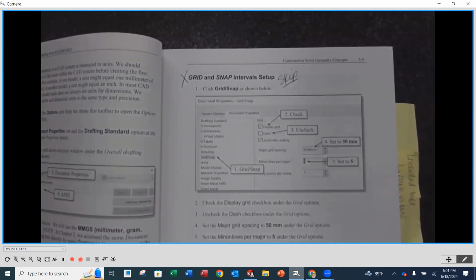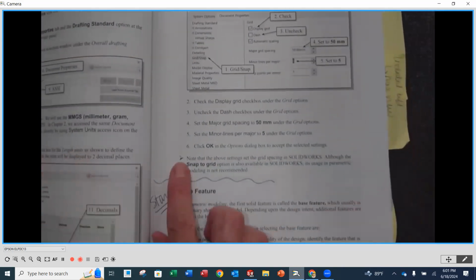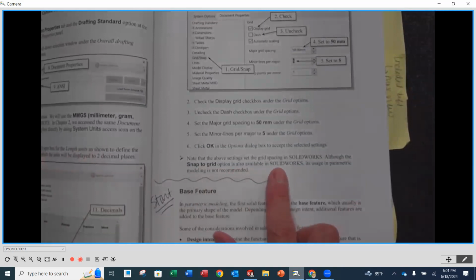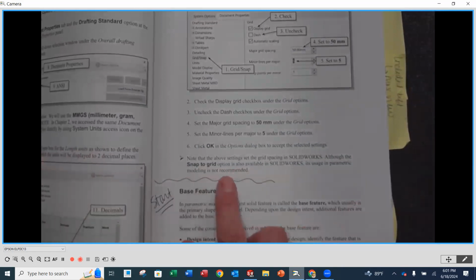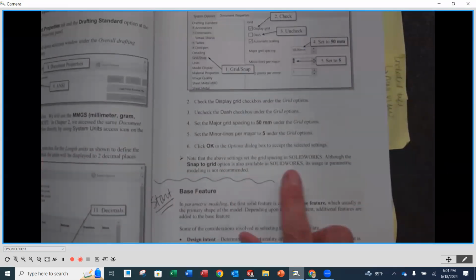And sometimes when you're new, it's kind of nice to do that. But what it'll do is it's going to restrict you to only click at certain intervals. Okay. Just don't set it up. They even say down here, note that the above settings set a grid spacing for SolidWorks. Although snap and grid option is available, its usage in parametric modeling is not recommended. Okay. So again, I think they're just presenting it, letting you know that it's there. We are not going to do it. All right. So we're going to skip over that.